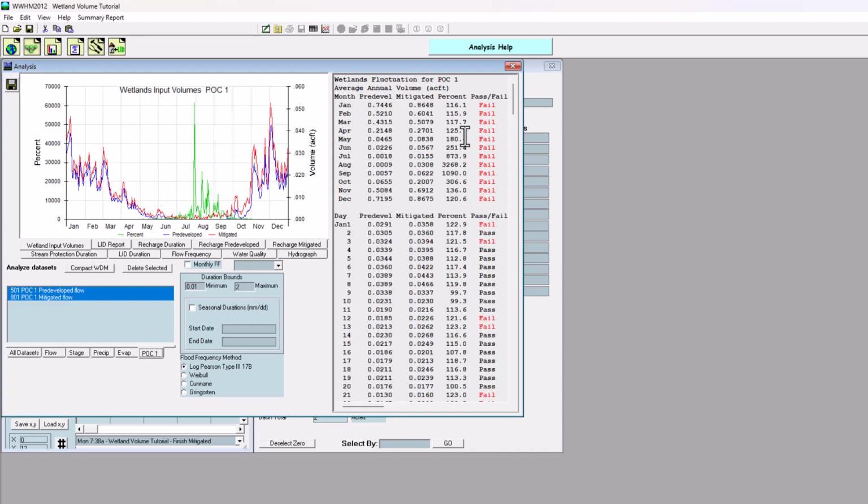If you have any questions about that, leave it in a comment down below. That's how to access wetland input volumes and a little background from the Stormwater Management Manual.